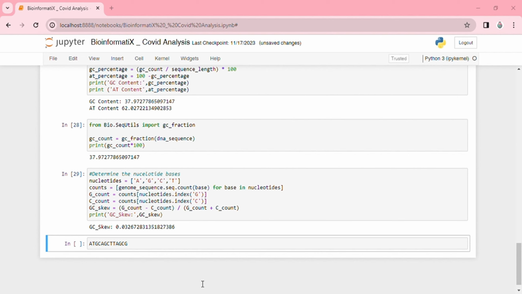In our plot, we will see each point representing a position in the sequence, and the vertical position of the point shows the GC skew at that position. Positive values indicate a bias toward G, and negative values indicate a bias towards C. Now let's write our code. Firstly, we import our libraries.